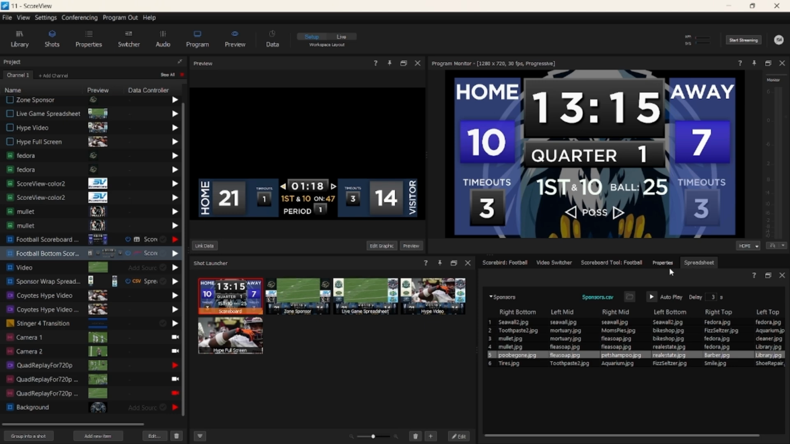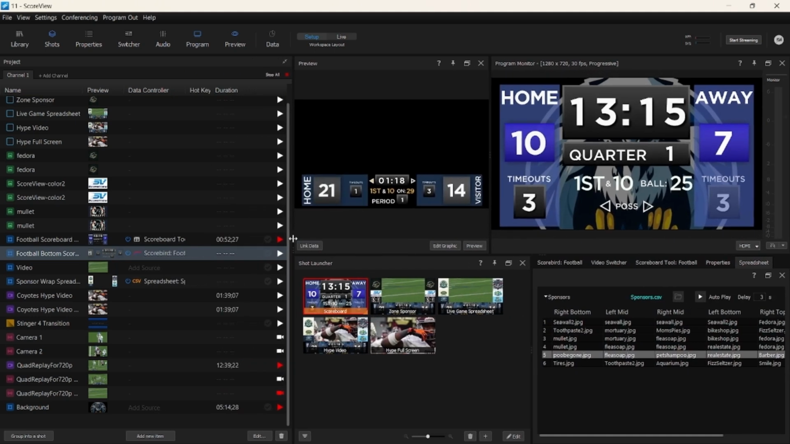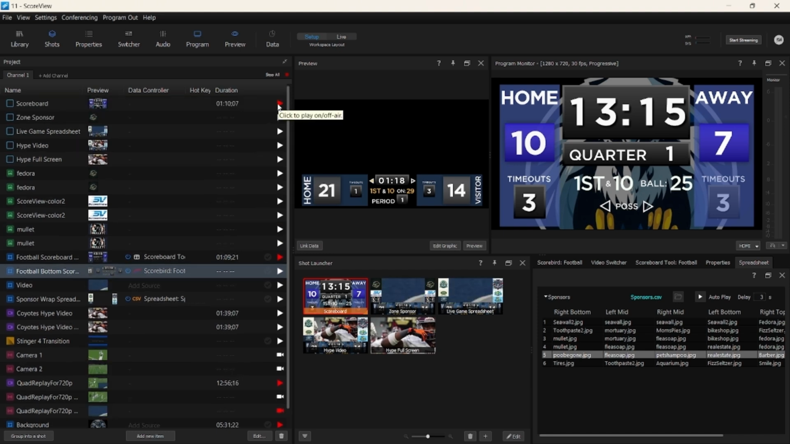Additionally, there are other data controllers, like a spreadsheet tool. I'll demonstrate how we use that as we continue. The integrations we offer include the data controllers listed here in the project list. You can also customize hotkeys for quick access to specific functions. And the interface shows the duration each element is being played out. On the far right, you can view what's currently active on the monitor.